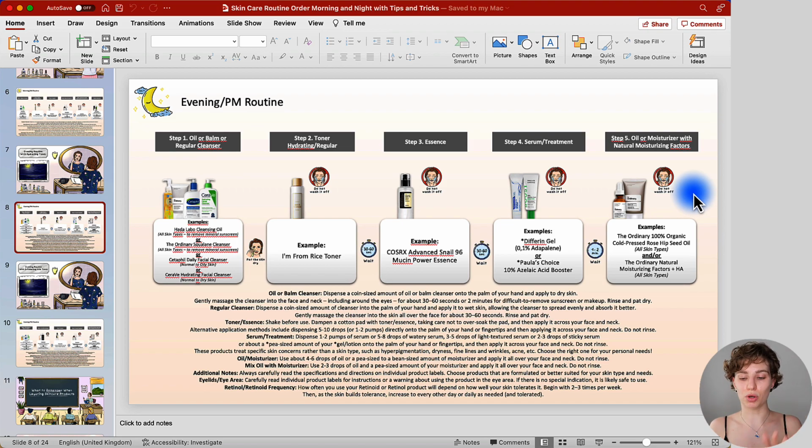And then as the last step, you can finish with an oil and or moisturizer. Now either go with one of them, so either an oil or moisturizer, or if you want to use both, I highly recommend mixing them, and you can see a mixing guide right here below as well.